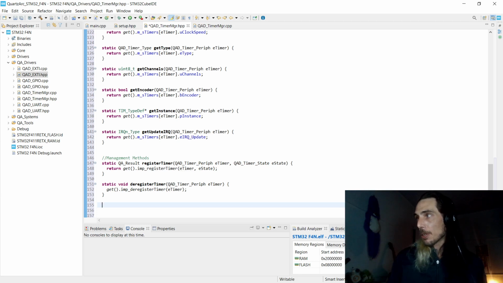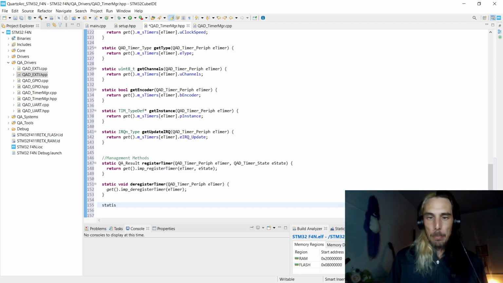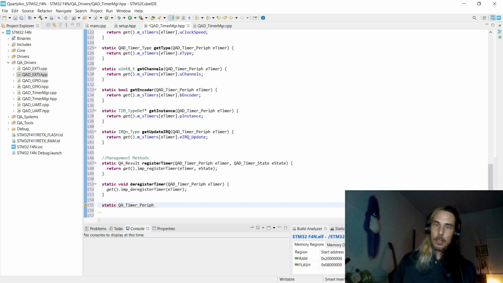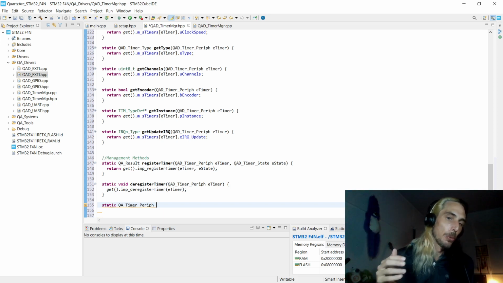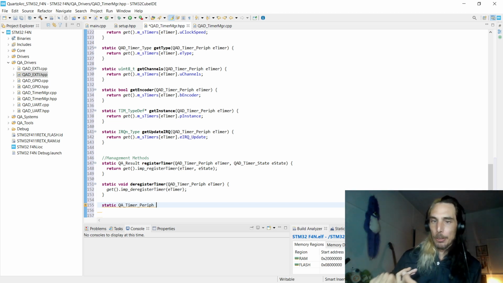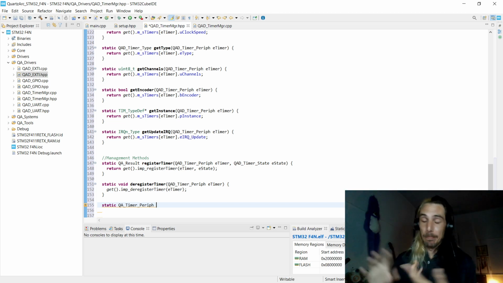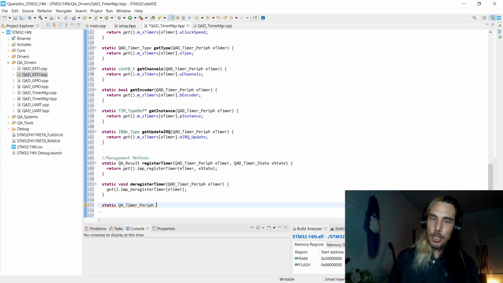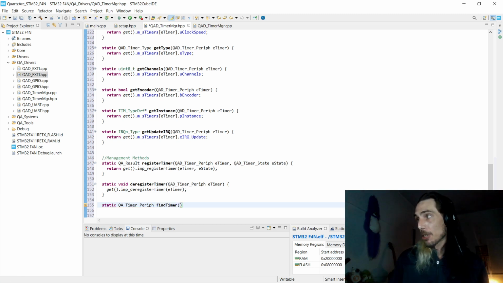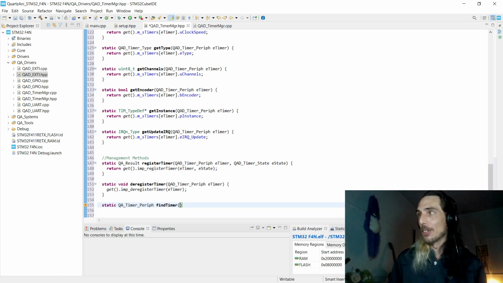And we also will pop in a method to be able to find a particular timer. So say if we've got a few timers set up, and then we go, okay, I want a timer that is capable of supporting an encoder, as an example, then we can use this particular method to be able to find a timer that's going to support the particular features that we're looking for that is not currently being used.